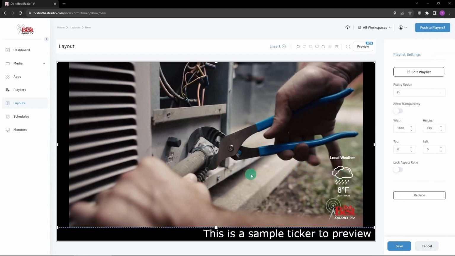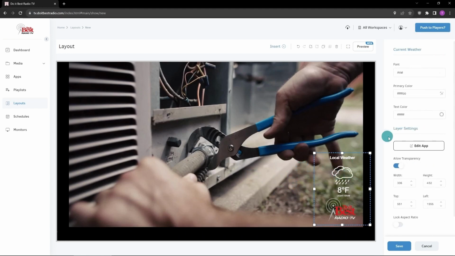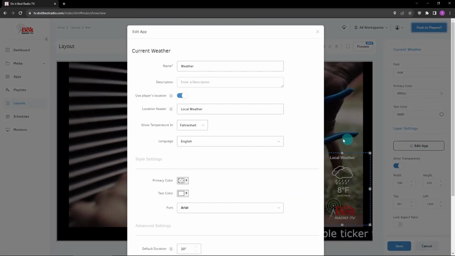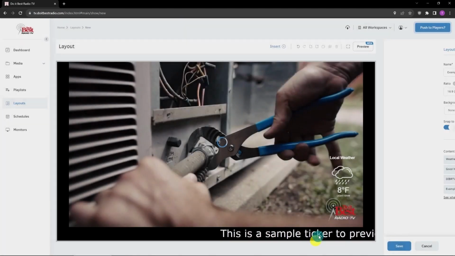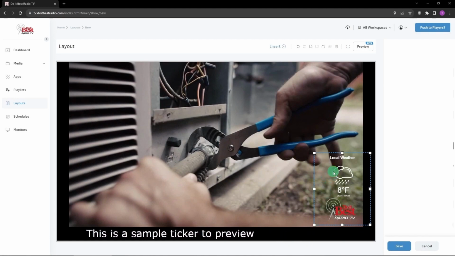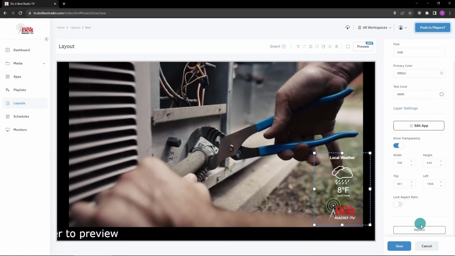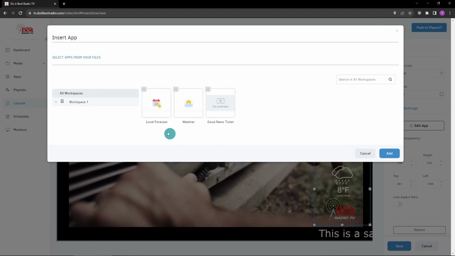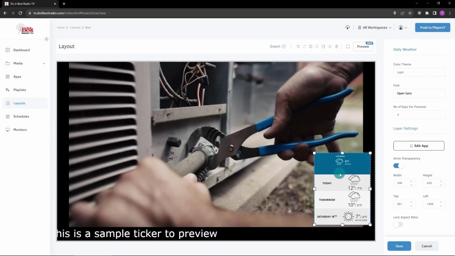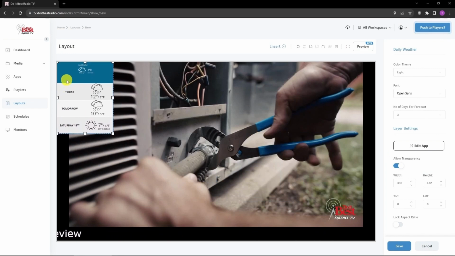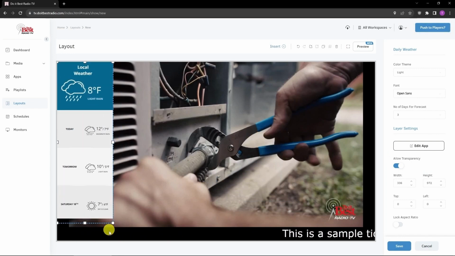And there we go. With the app selected, if you click on Edit App, you can adjust the header of the widget, the temperature scale, and the location where it's pulling weather information from. Keep in mind, there's more options when you customize the app from the Apps section on the sidebar. Instead of showing current weather, let's show a 3-day forecast. And then I'll set it to show on the left side of the screen, but not blocking the video.